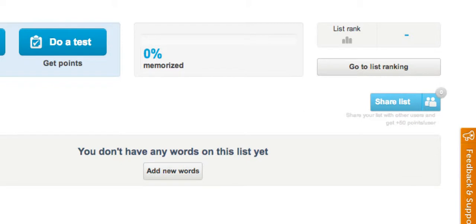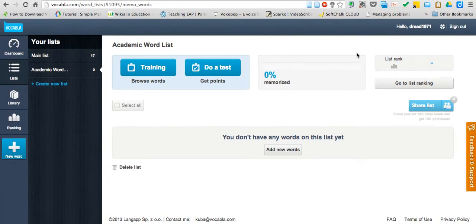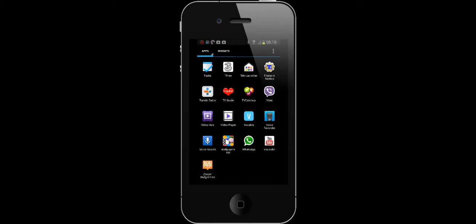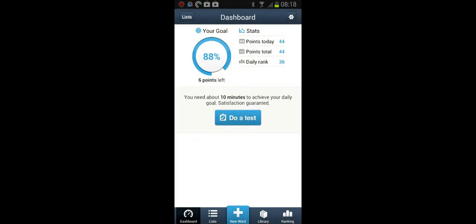But there's also an app for this, which can be used on both iOS and Android, and I'll show you the Android version of that now. Okay, so this is the Android app of Vocabla, and they've kept it pretty similar to the desktop. Maybe that's why the desktop is relatively simple, so that they can mimic on the mobile what they've got on the desktop. And this is the dashboard at the beginning.